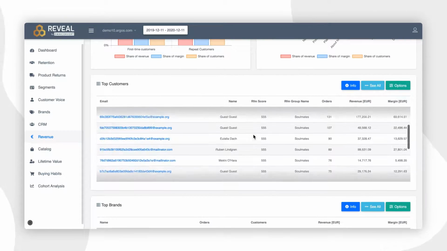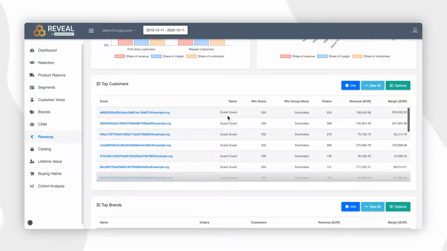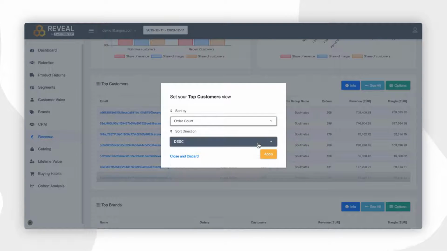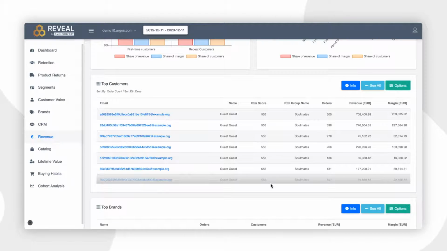Reveal is more than a CRM. Besides the regular customer data, it also splits your customer database into RFM groups, so you can easily check which are your soulmate customers, about to dump you, or new passions. You can filter and download the customers from different RFM groups anytime you want.